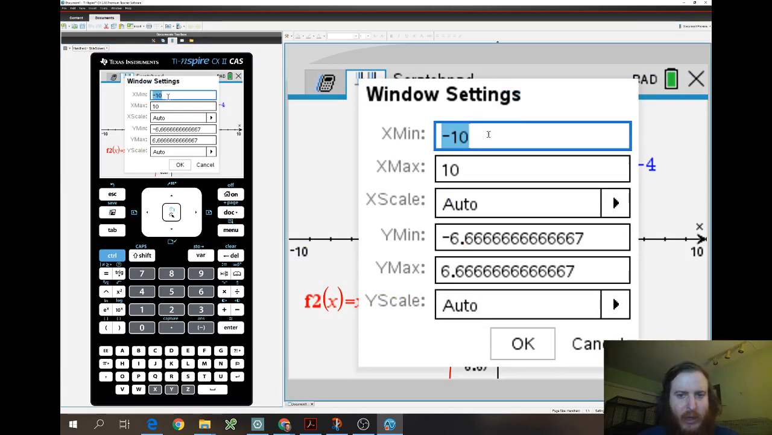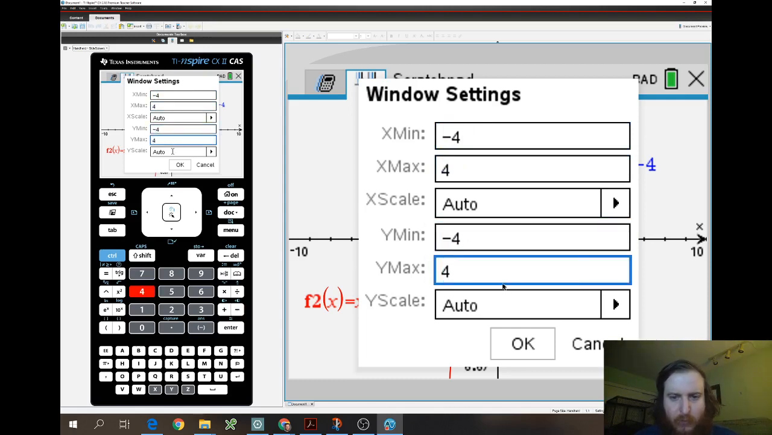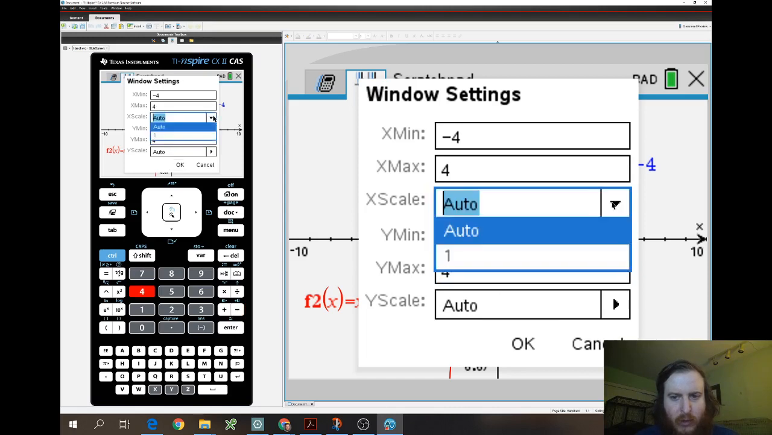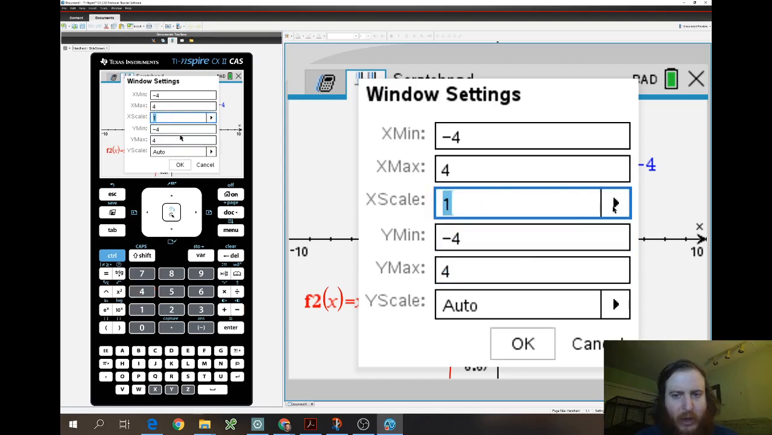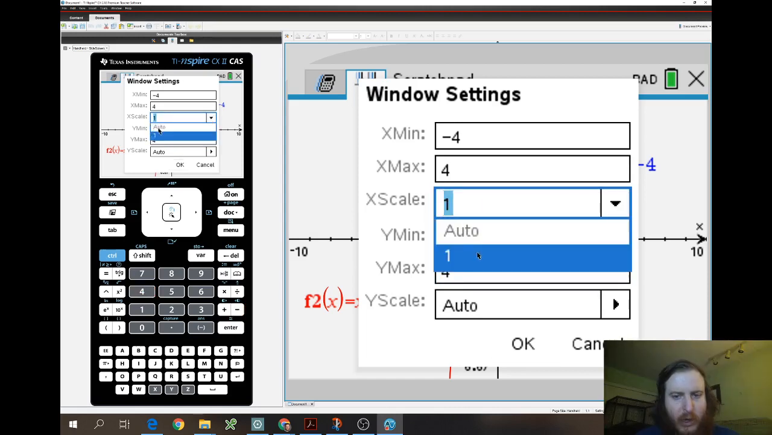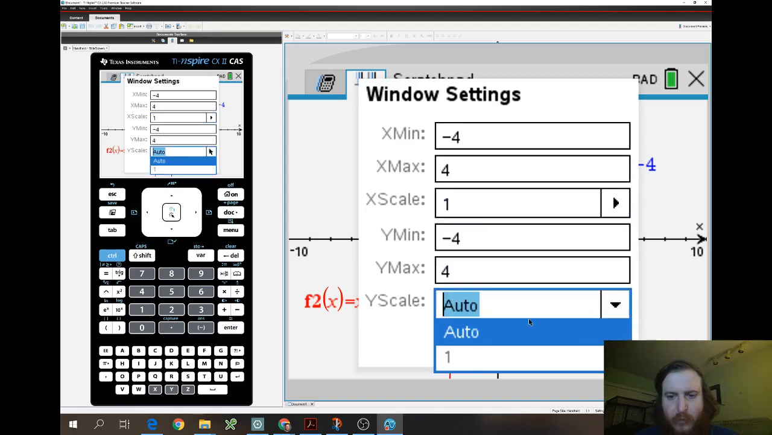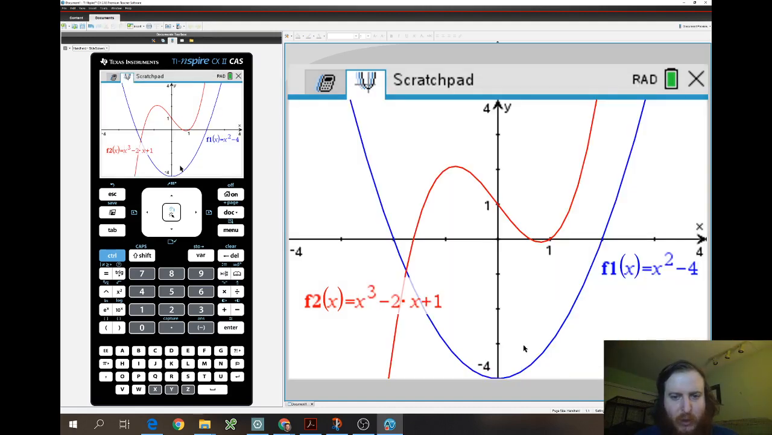A lot of times I'll go with -10 and +10, but here maybe we'll just go with -4 and +4. We want to zoom in a little bit. And our minimum y, maybe I want to make the same thing, -4 and +4. And we can scale with auto, or we can scale by 1. I usually leave it as auto, unless I'm really only doing something small, and then I might change it to 1. So now this shows me a little bit of a more zoomed in graph.